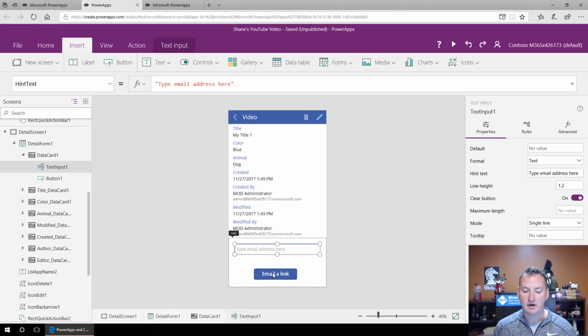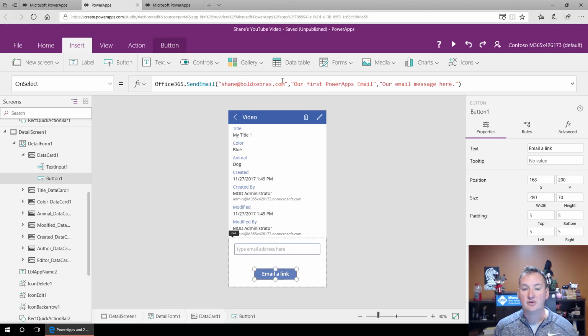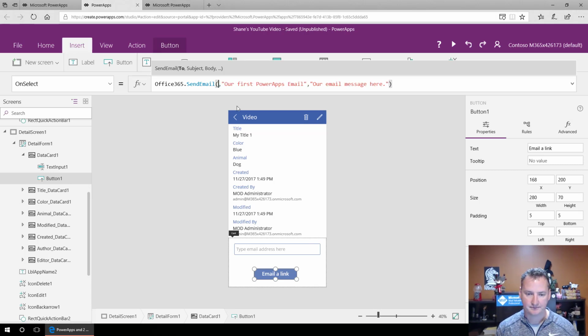So then now let's go over here to our email link. And so instead of a hard-coded Shane at Bold Zebras, let's get rid of that. And what we want to do is we want to send it to text input one, right? The box we just created. So we'll say text input one. There it is. Boom.